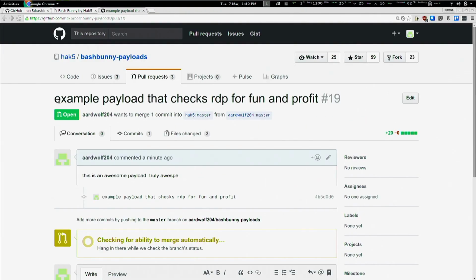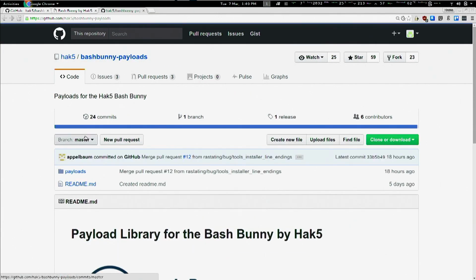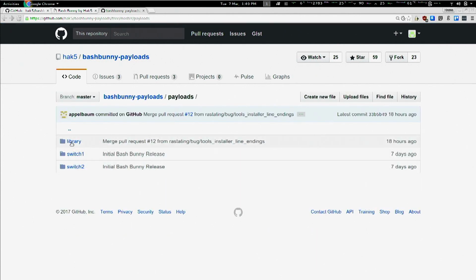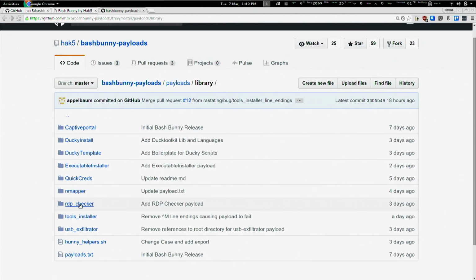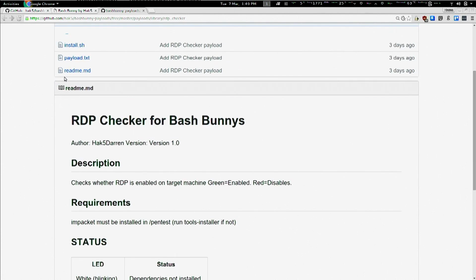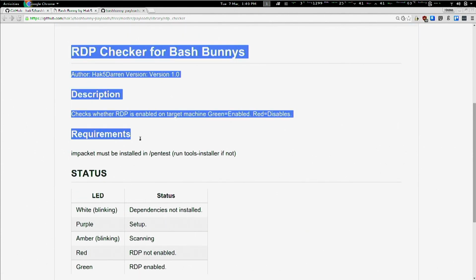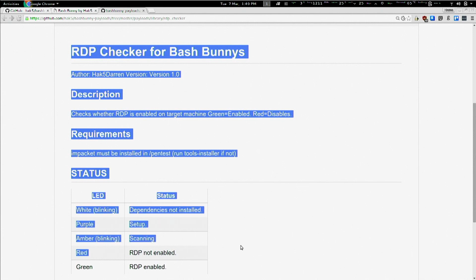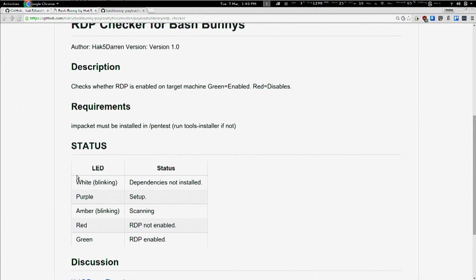Just the README thing. I just feel like that's kind of me saying it's good to document your code. I did not document any of that. In fact, I'm using this as an example, but if we actually come over here, we'll see that from this repository, I did this the other day under payloads, library. I actually called it RDP checker, and I added this little readme.md file, and you can see it's nice and pretty. It's like, hey, here's about the versions and the requirements and the status of the LED in this pretty little table.